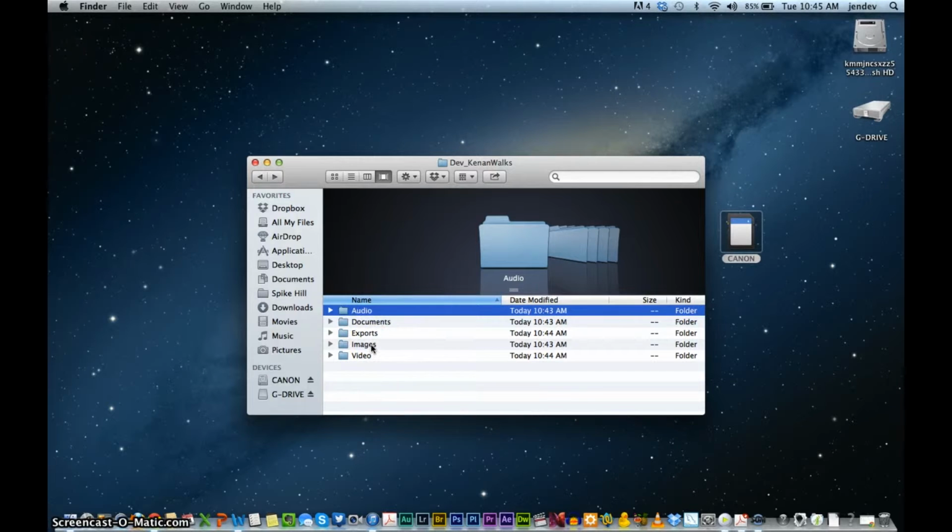Images, this folder will include any photographs or any other type of image that you'll be using in your project. The documents folder will include any transcriptions or scripts that you've written for your video. And finally, the exports folder will hold the files that we export from Premiere when we're done.